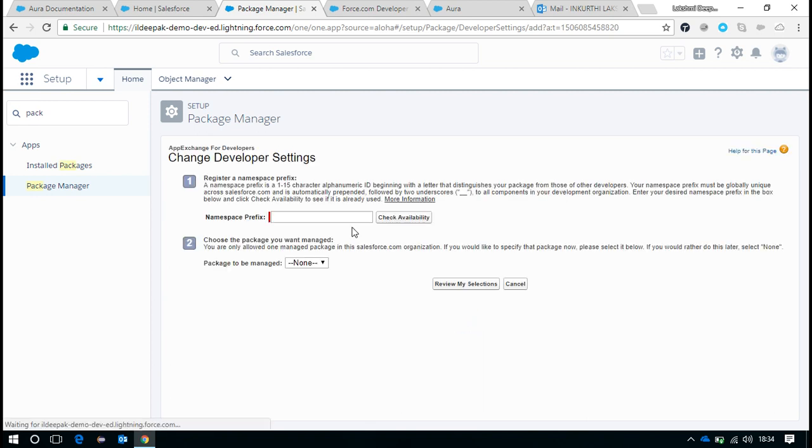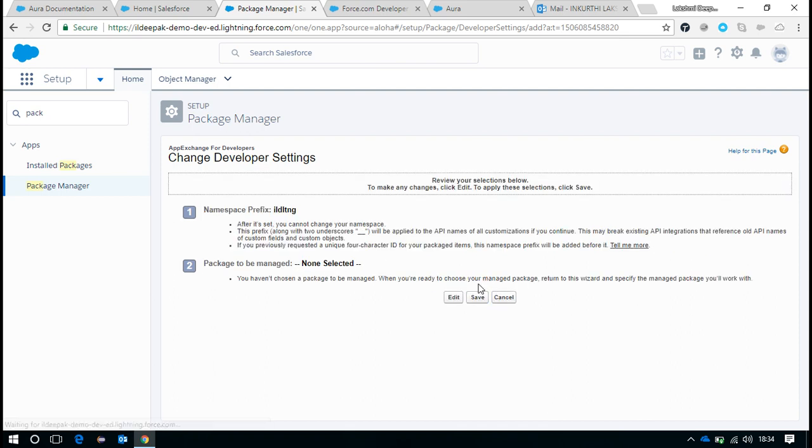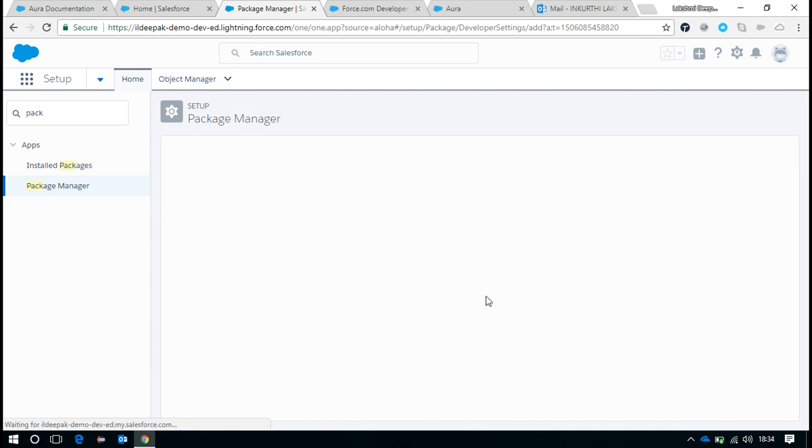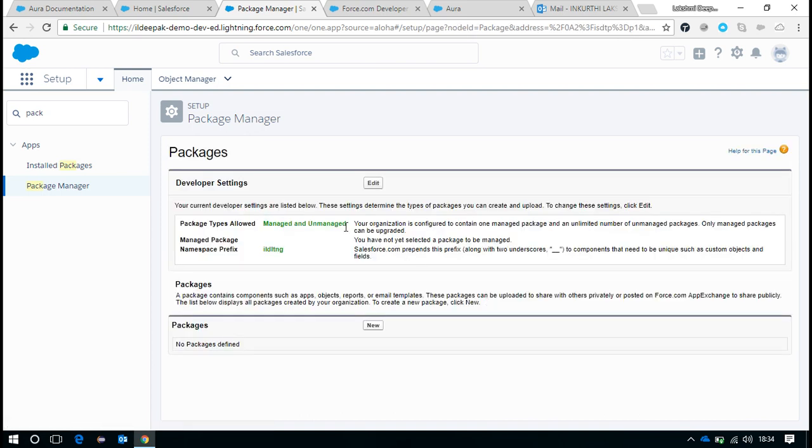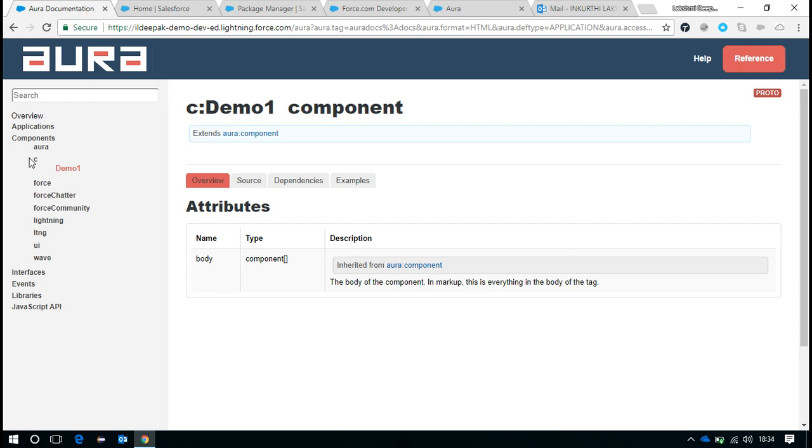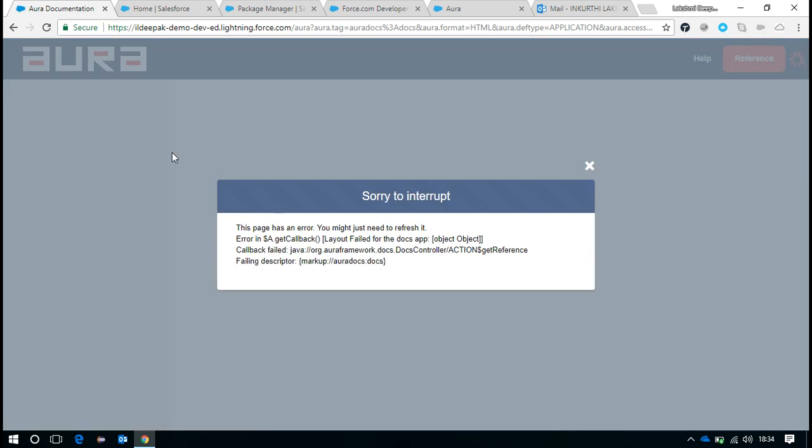continue. What is our namespace? We need to define it as ild demo, ild ltng. Check namespace. So the namespace is available, right? Review my selection. Yes, save. So what is our namespace now? It's ILD-LTNG. Now you can see before we had c demo 1, right? Now the demos will be updated to ILD-LTNG.